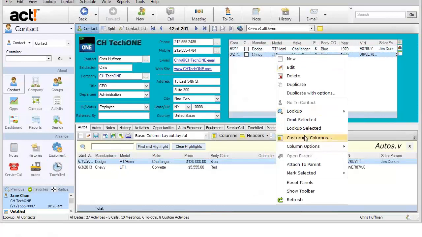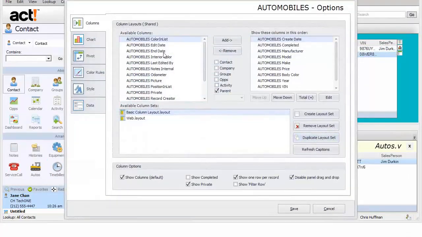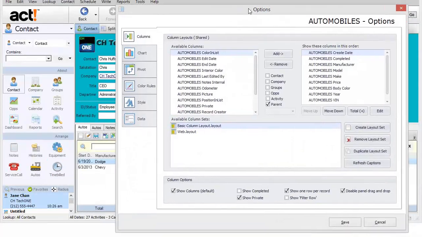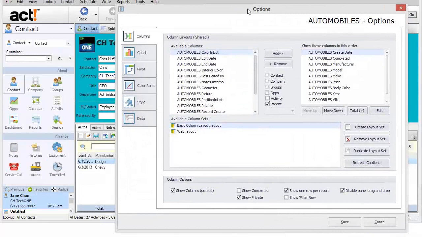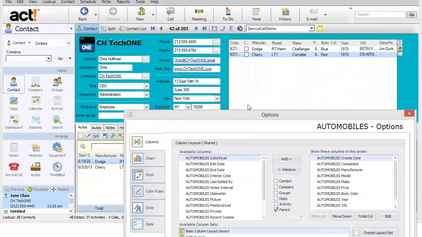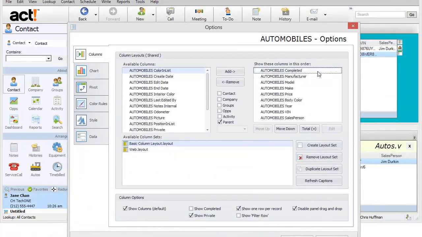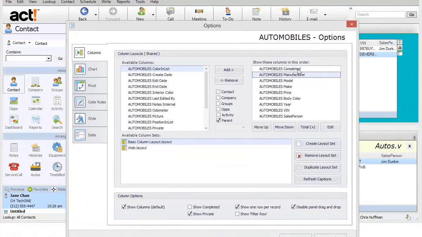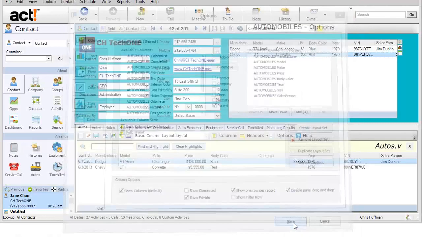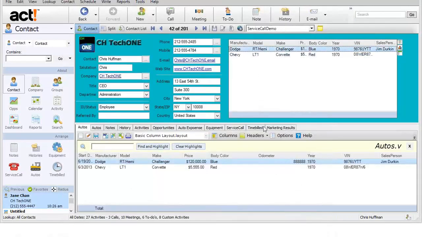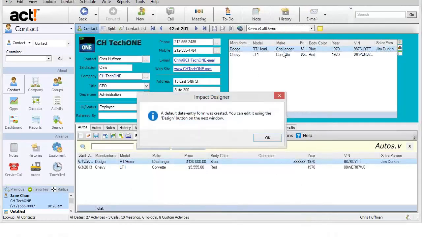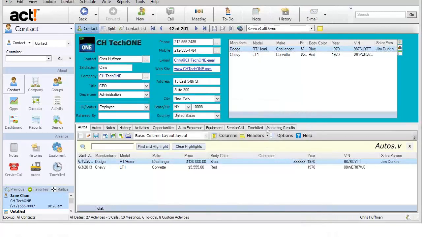So I'm going to come in here, I'm going to say Customize Columns, and as you can see, we have our whole options window. So we have any option that's available in the list view is also available in the component view. So I don't need created date, I'm going to remove it. Completed, I'm going to remove. I can do a lot of stuff on here, and I'm just going to say save. And there it goes. I have a new component layout with the fields I want.